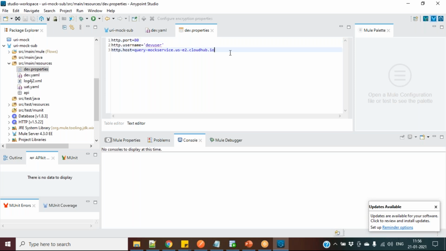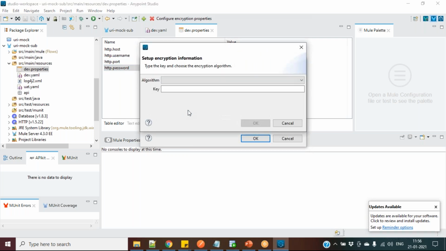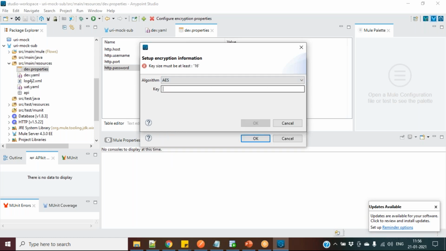So now let's say I will have http.password equal to abc. Now I will encrypt this abc. Go to the table editor form, double click on this one, password, and encrypt. For encryption, we need to select the algorithm. Here we have multiple algorithms. You can select any algorithm you want. Generally, from a technical perspective, if anyone has any requirements, they will tell you the algorithm. But generally any algorithm should be fine. So now I will select AES, and here I should give a key size of 16.